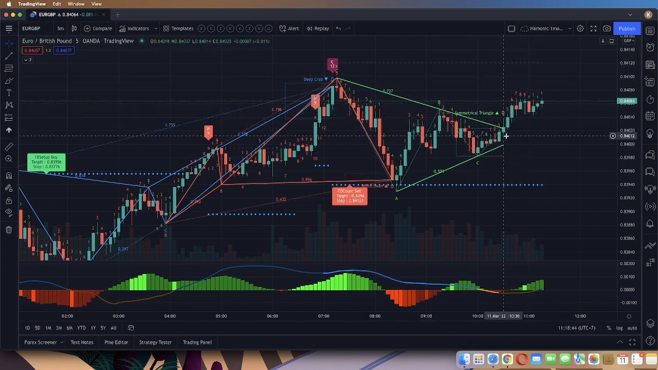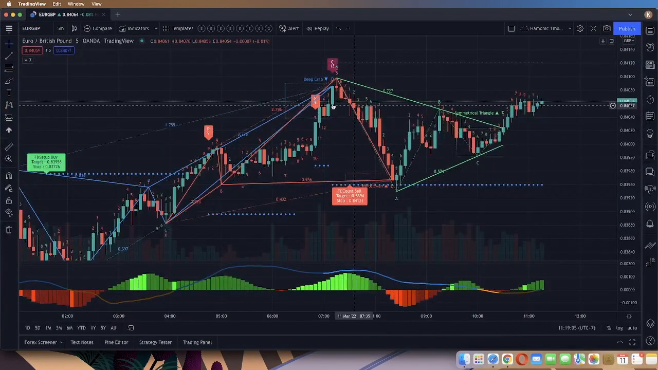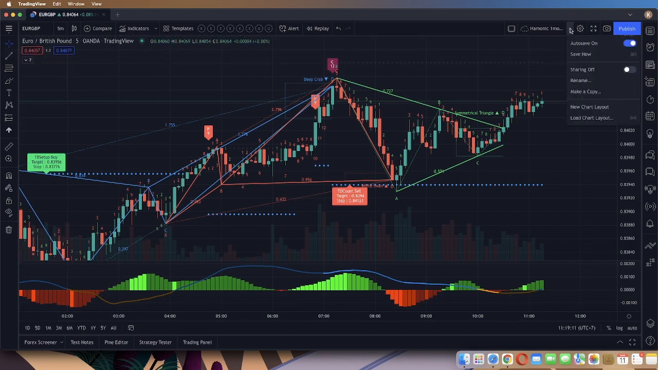It will send me the alert, and once I get that alert, it will be sent to this private webhook, and this private webhook will trigger the alert and place the trade for me in OlympTrade. So that is how I automated with this private webhook. Let me show you very quickly how you can set up your private webhook right here. Let me do it in the easiest and simplest way.